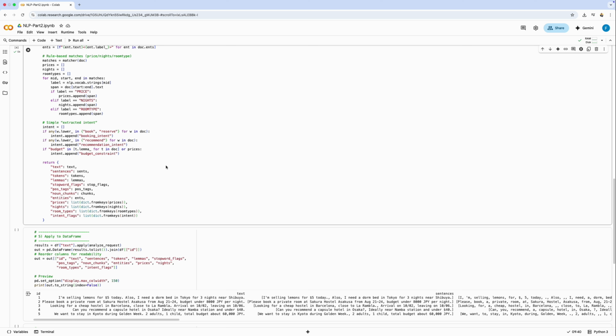Before returning, we deduplicate the list with list(dict.fromkeys(...)). This is a common Python trick to remove duplicates while preserving the original order. The function then returns a clean dictionary containing the original text, sentences, token level info, entities, rule matches, and intent flags. The result is an easily serializable, analysis-ready structure you can log, test, and turn into features downstream.